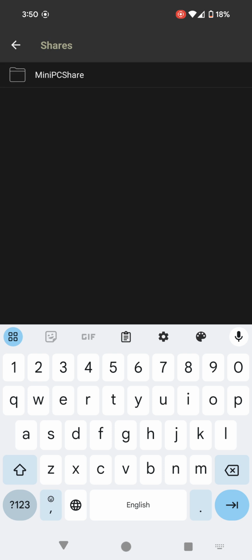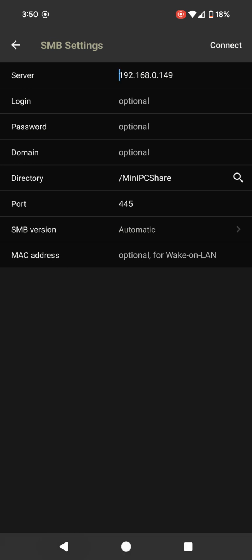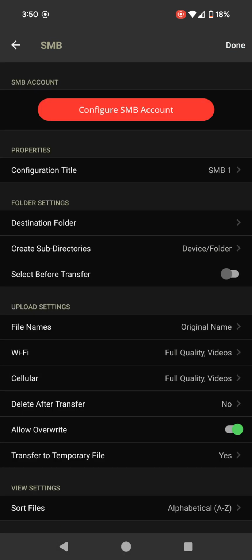And when I click on search, mine comes up straight away. So to be fair, the only thing you really need to know when setting up this app is the IP address of the server. Click on mini PC share. It gets all the other information it needs, I guess. I'm going to click on connect. And yeah, that's it. It's connected now.